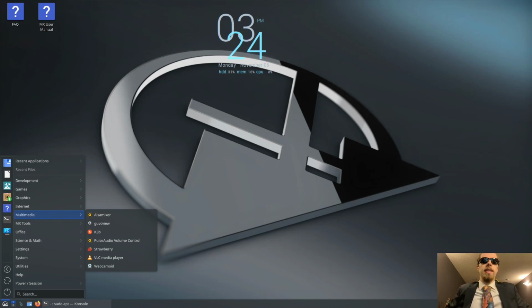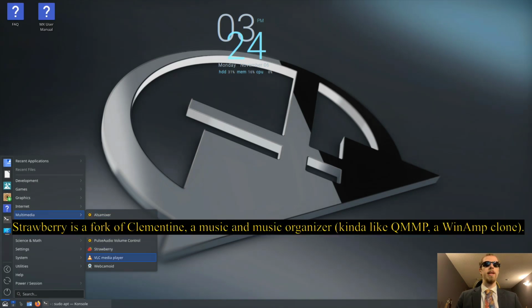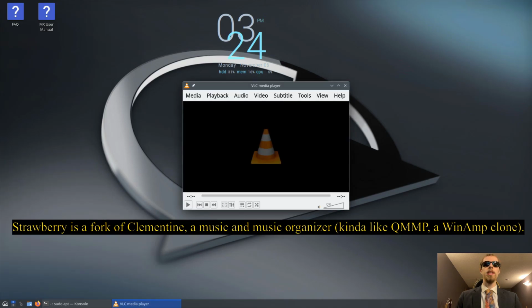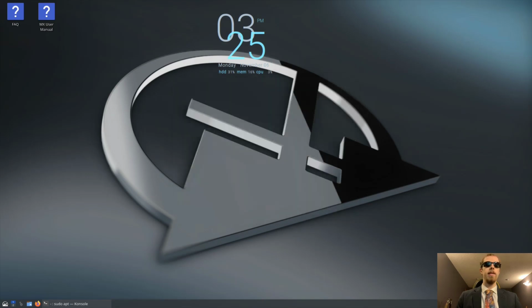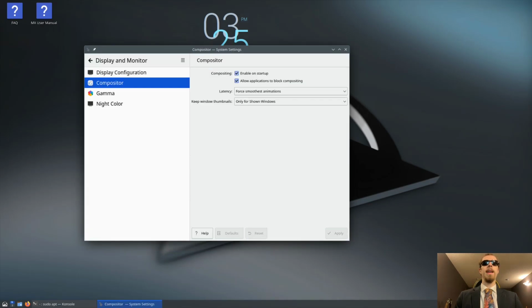Multimedia, some multimedia stuff. There's Webcamoid, which is another webcam application. Strawberry. Strawberry is extremely interesting. That's just another audio player. Same with VLC. VLC is one of the most fantastic things. I do not know this fractional scaling thing. That's definitely fractional scaling, I'd say. So at least that's not going to be too bad.